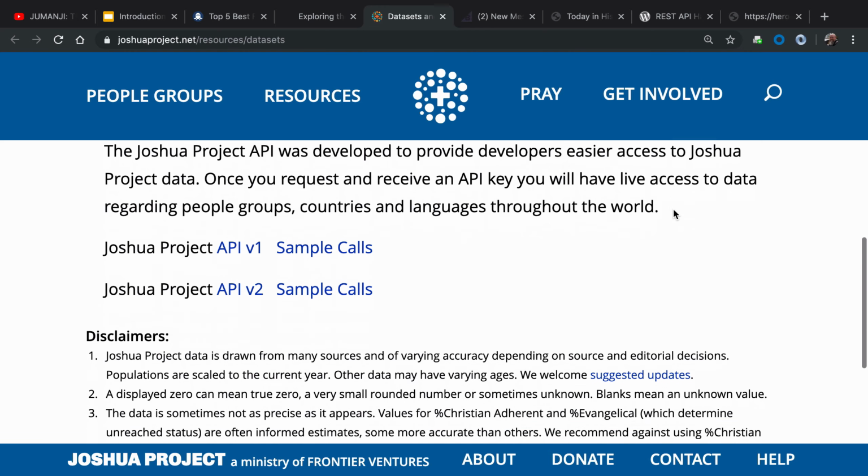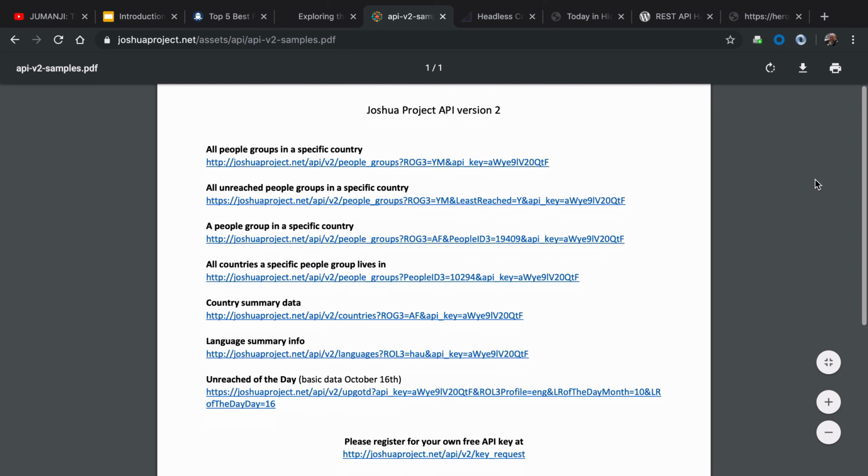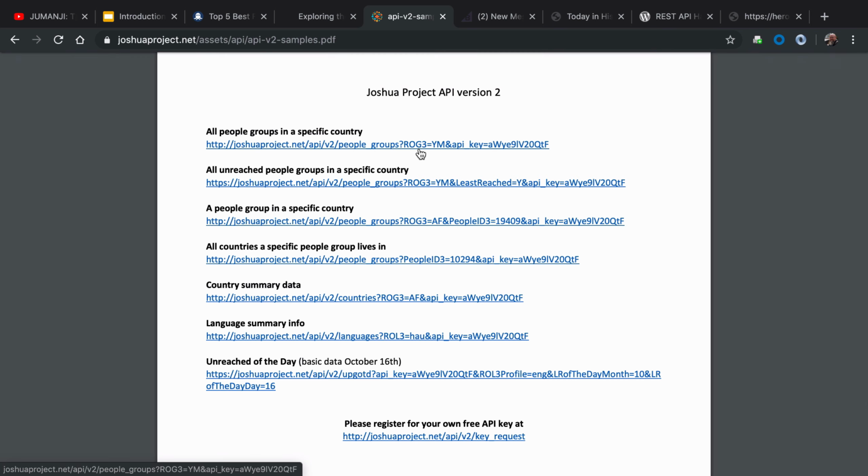So Joshua Project version 2, sample calls. Here's all people groups in a specific country. And you just go to this URL. I don't know what Raj3 stands for. I helped him build this API, but I still don't know what Raj3 stands for. So YM is Yemen, and then this is a demo API key. You should sign up for your own.